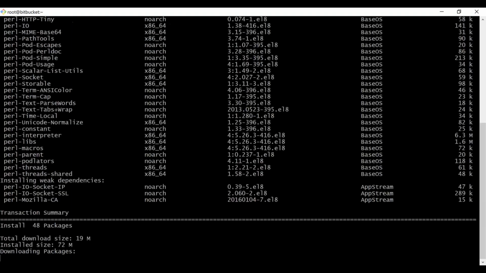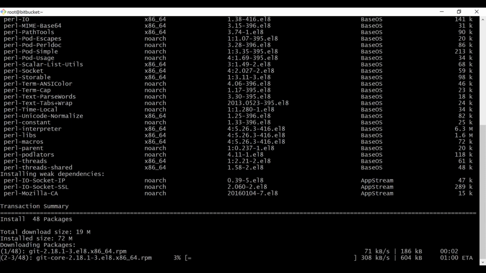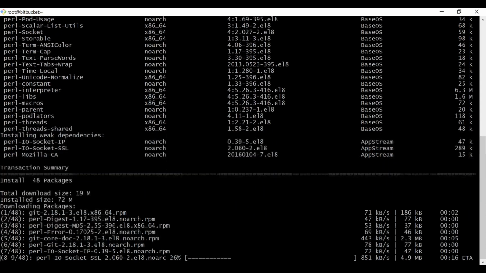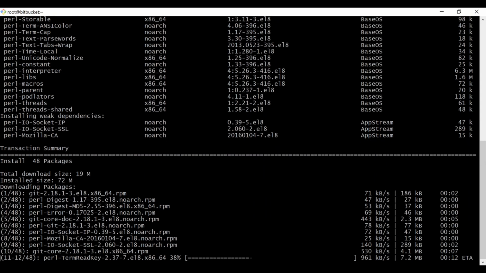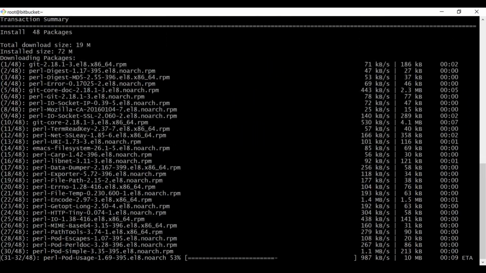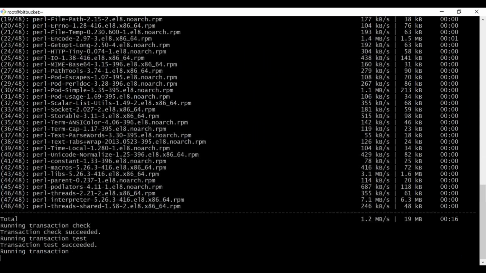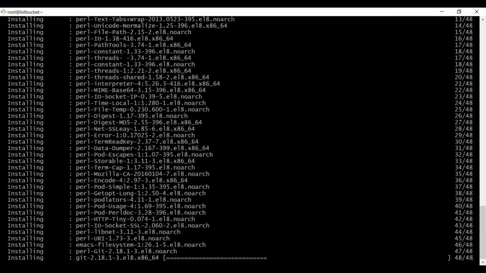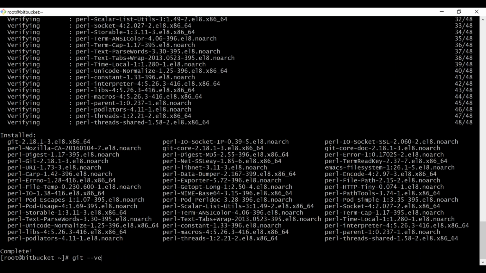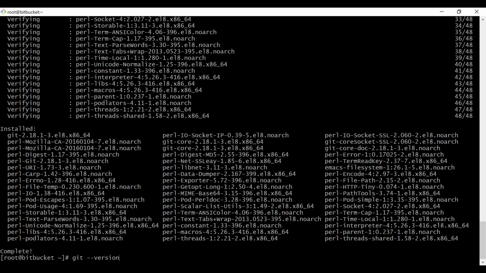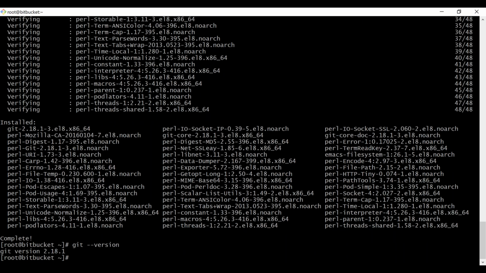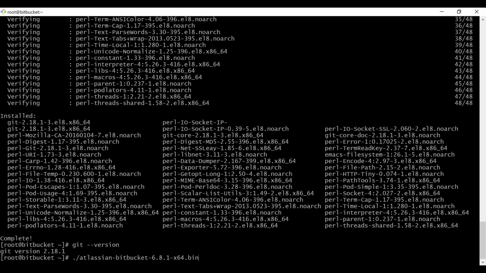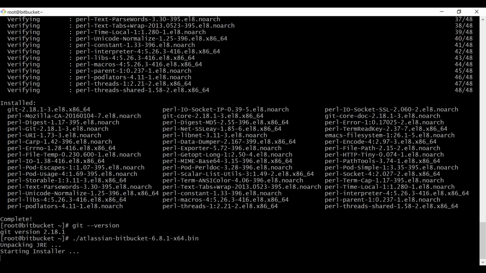So in CentOS, you install any packages using install and the package name. CentOS and Red Hat Enterprise Linux are both the same. So now if you check git --version, it is 2.18, more than 2.11. So now you can install the BitBucket again. So this time it will succeed.